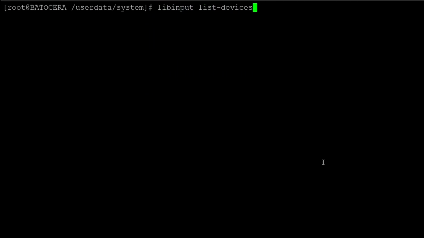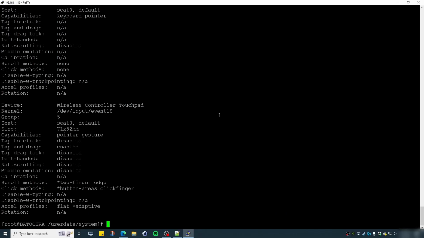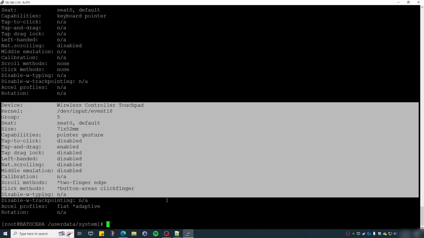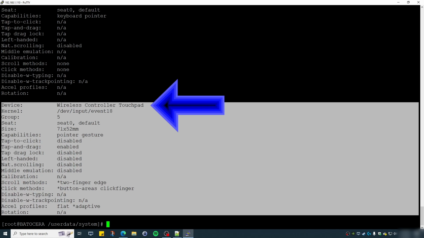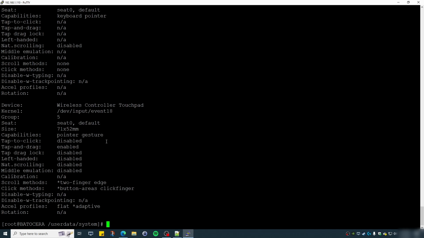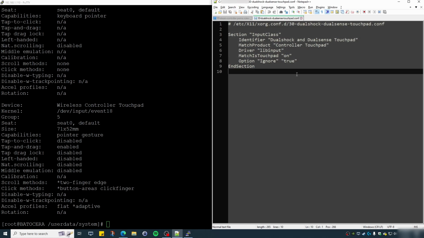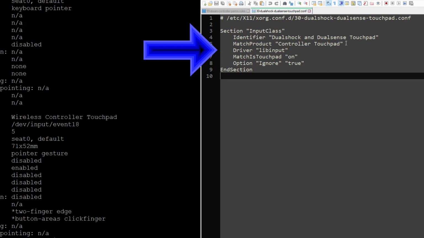From the terminal, we can run a command to list the input devices connected to the system. Here in this list, you can actually see the DualShock. It shows up as Wireless Controller, and the DualSense will show up in much the same way. So there's a file we can set up on the system that will tell X to ignore the DualShock's touchpad, and we'll do this much the same way that we set up the permissions file. What this does is tell the system that any device that has Controller Touchpad in the name and is a touchpad should just be ignored.